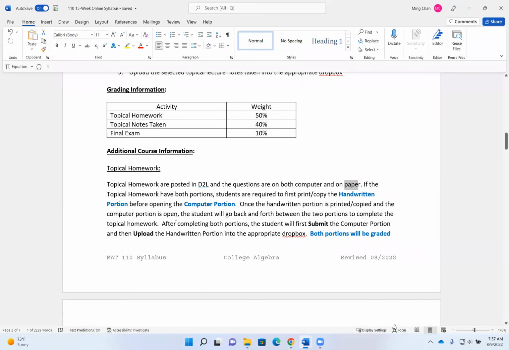Once the handwritten portion is printed or copied, then you're gonna open the computer portion next. Okay, a lot of times you're gonna find if you print the handwritten portion first and then start working on it, it doesn't make sense because sometimes part of that question is actually on the computer portion. So what I want you to do is print or copy down the handwritten portion first, then open the computer portion. So you can go back and forth between the 2 portions to complete the topical homework.